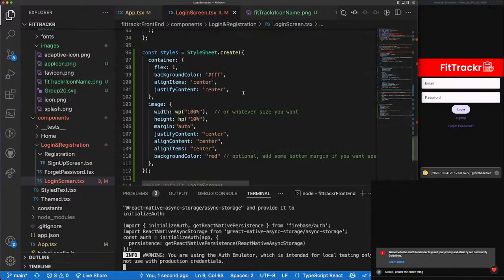Because like the background color itself, sorry, not the background color. The actual image itself is a little bit off too, even in the place where I'm exporting it from, like the Figma design. So yeah, Marco, you're right. I'm trying to center the entire thing, but it just won't work.